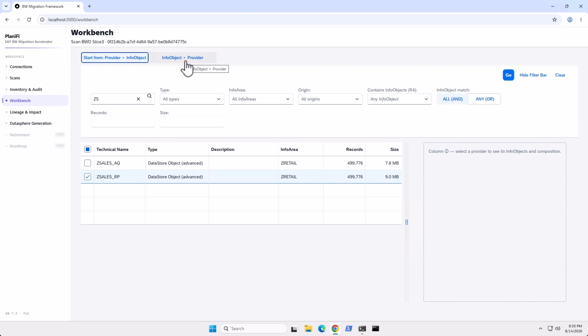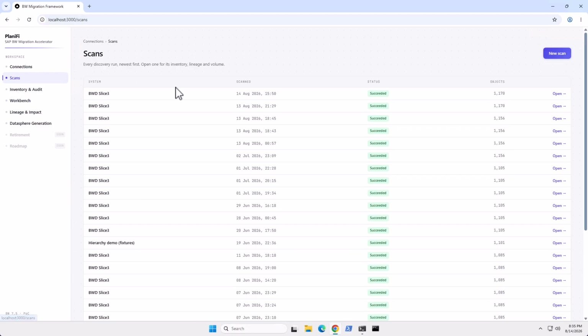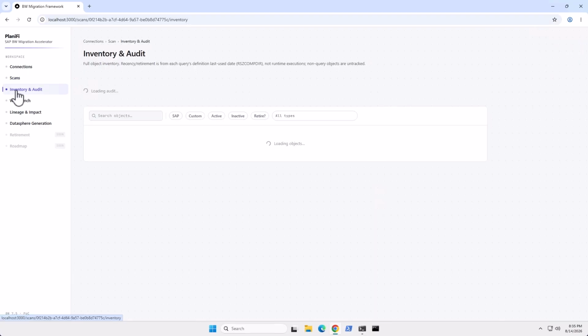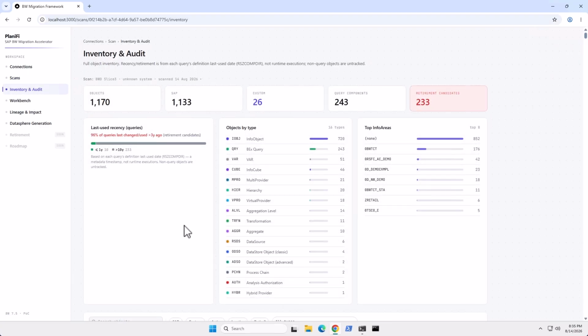So now let's take a look at the scans and the inventory. As I mentioned, the scans give you the ability to have multiple runs against your BW system and keep a history if you would like. The inventory shows you what your BW system contains. You can see it shows you the different object types and the different areas. It also shows that, in my case, a huge set of queries actually haven't been used, so I can start looking into those details.